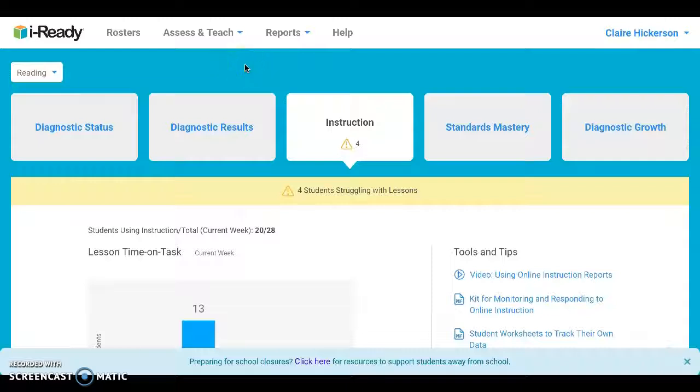Hi ladies, I'm going to show you how to pull up your diagnostic test results from iReady for the fall and winter benchmarks so that I can look at the data for this A+ application that Dustin wants us to do. Have fun.